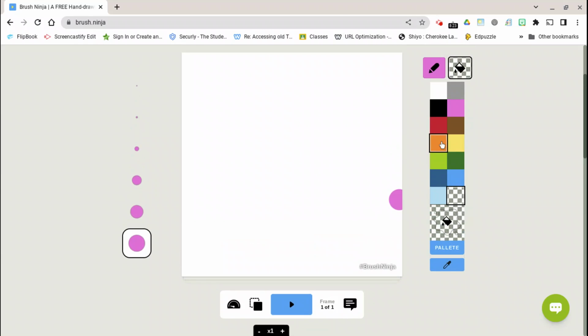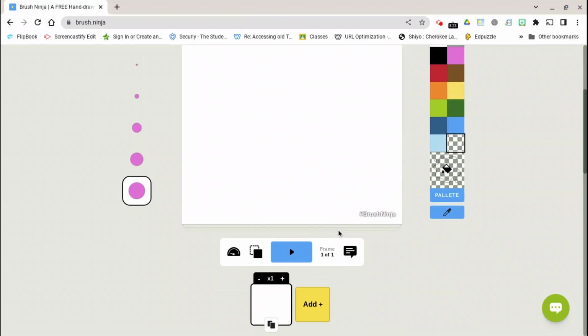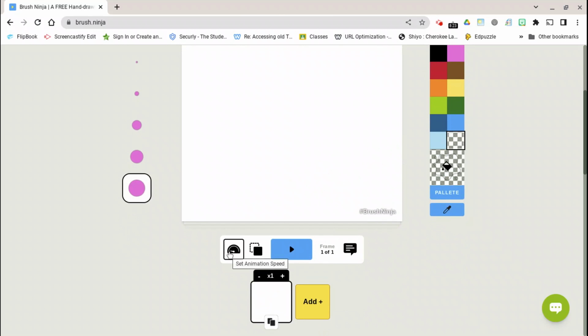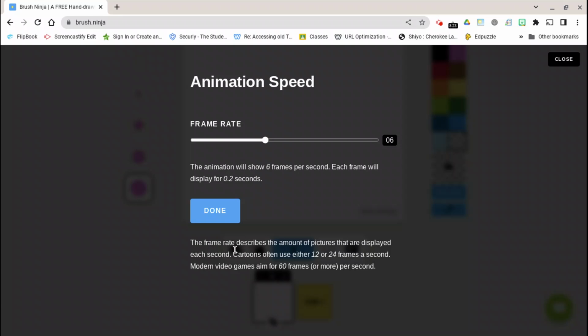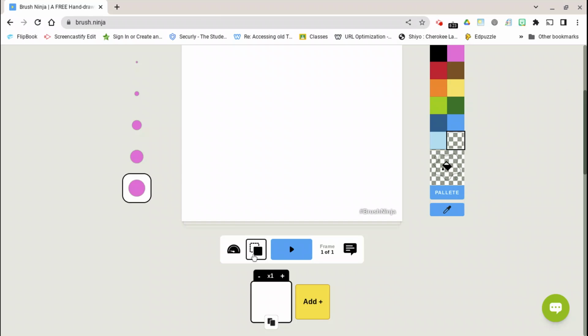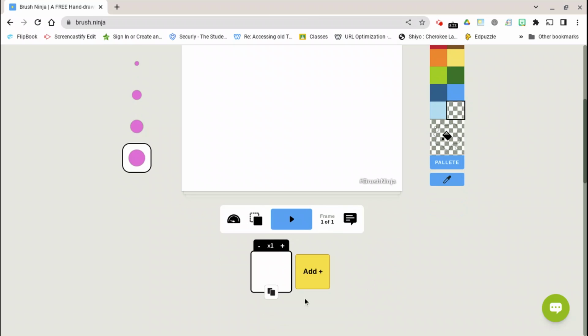All right, so that's color, and then this is color picker. So like if you did a color and you can't remember how you got that color, you can use the little color picker tool. All right, down here you can set the speed of your animation, how fast or slow you want it to go. Here you can select a background. Here is to play it. And then on this, you can set a frame caption, but I'm not going to go into all of that.